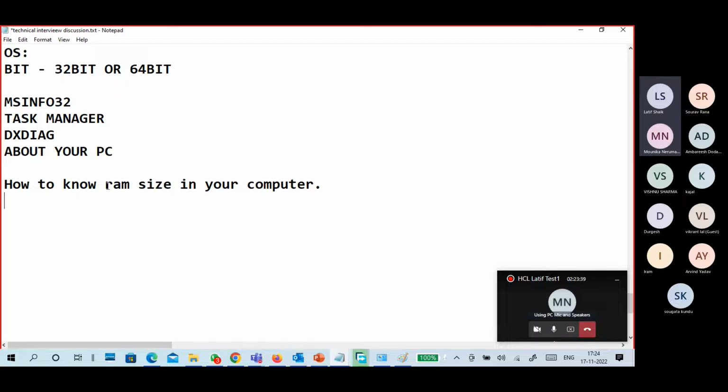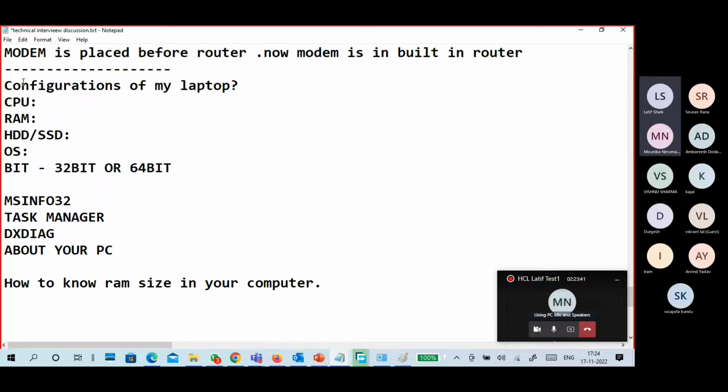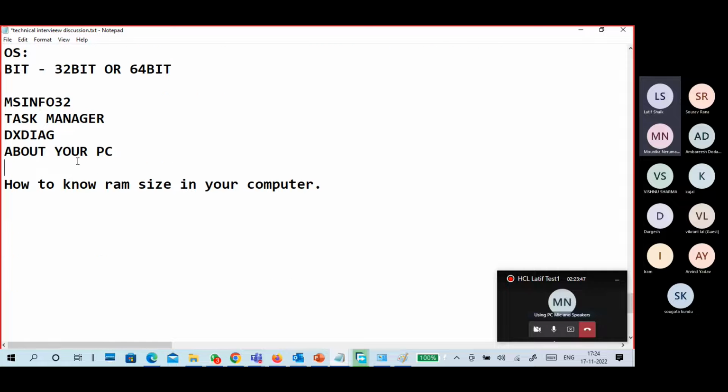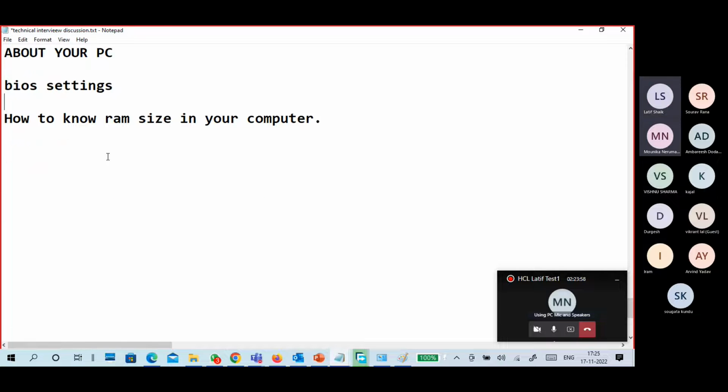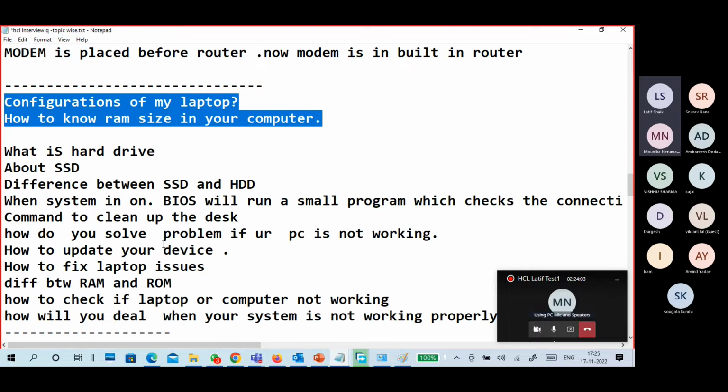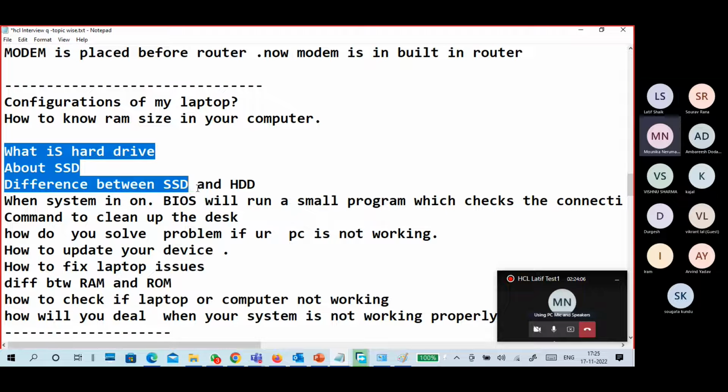Okay. Know your RAM size. To know your RAM size, you can go to msconfig or Task Manager also. Of course, you can get it from BIOS settings also. So how to know your RAM size? Same way as you check system configuration. So these are 3 questions.